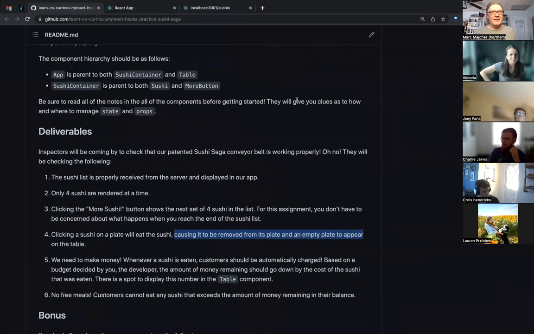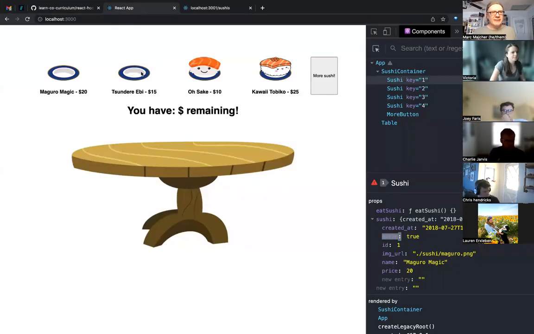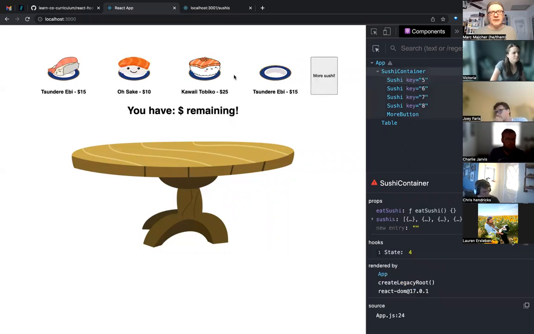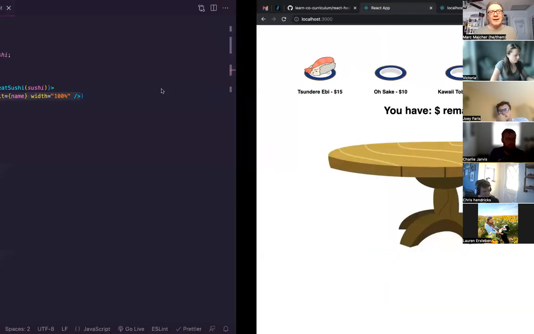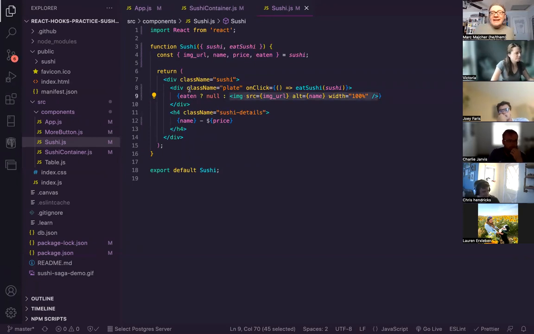Yeah. So let's see if that works. Am I lying? Hey, look at that. They go away now. And there's more sushi over here. Cool. So now we're just using that eaten thing in the rest of the components because we've set it.